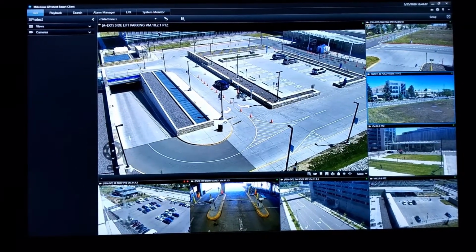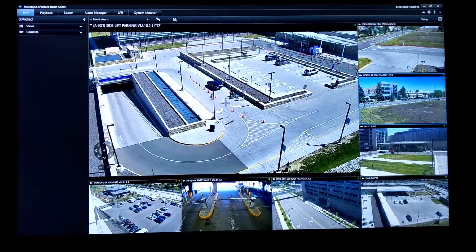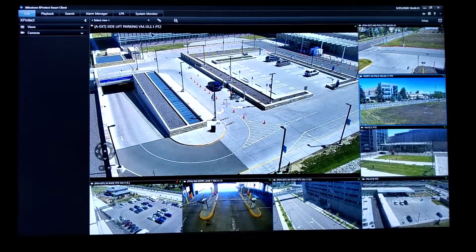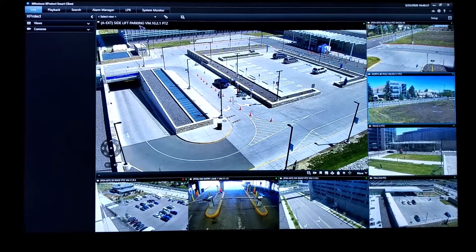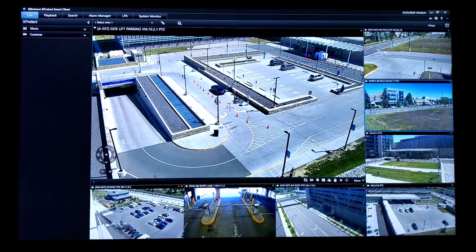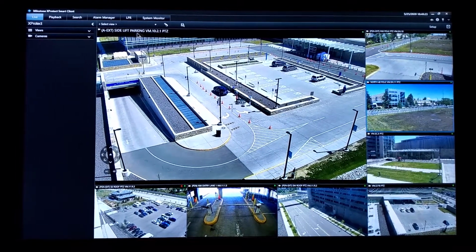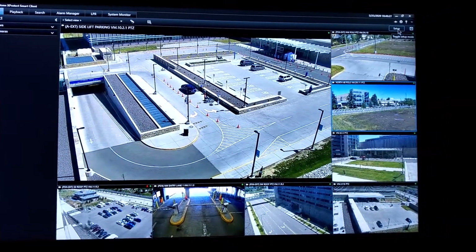Okay, this video is going to demonstrate some of the setup that you can do for different views utilizing different cameras and how to set up a carousel, previously known as a sequence, with Prism. So from the live view, we're going to come over here to the right and click Setup.